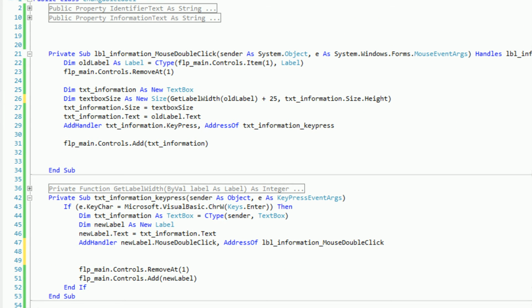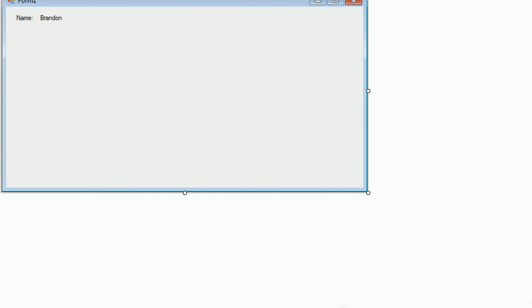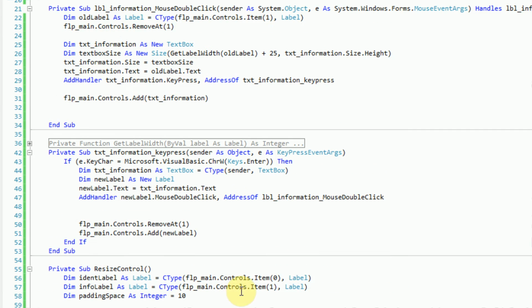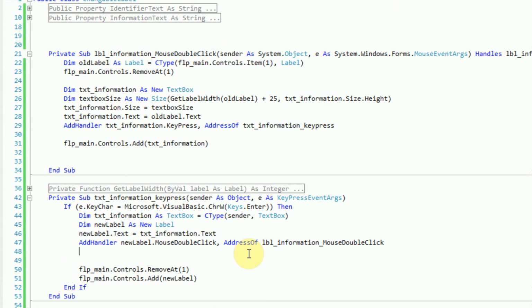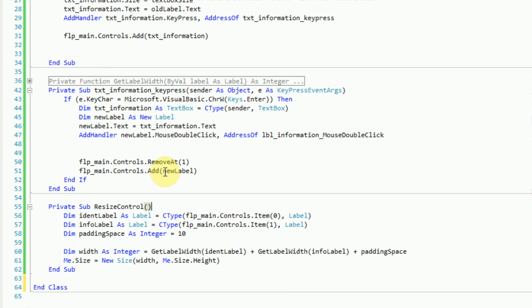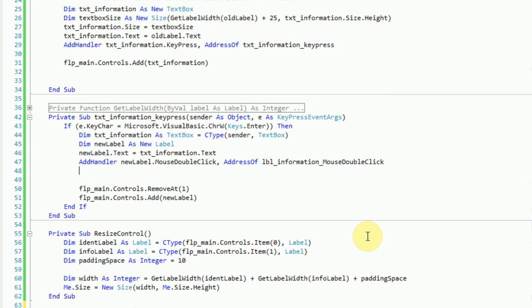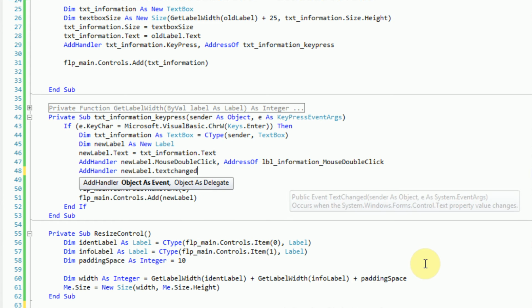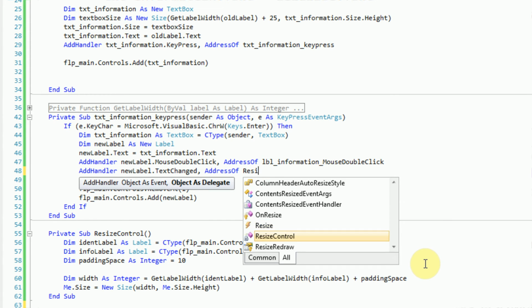So now we can go back to our form and rebuild our control, and we can test out this auto-changing. Well, actually, no. The auto-changing method that we just created will not be activated at any point. So what we need to do is sync the methods of the two labels to this method. ResizeControl is going to be handled when the new label text is changed and when the identifier label text is changed. So we are going to say AddHandler here, newLabel.TextChanged, AddressOf ResizeControl.